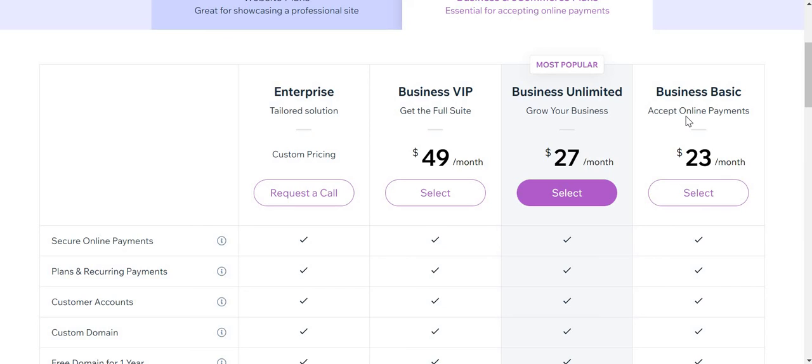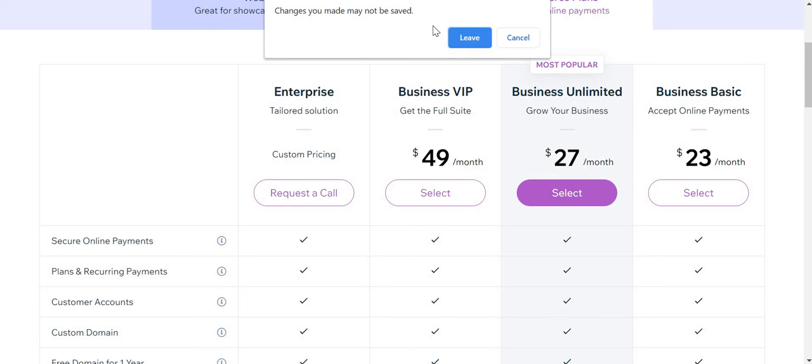And Enterprise is just to request a call, but I just want to tell you, please don't request a call. That will be so bad. I have never done it, but I have done many calls. That is bad.